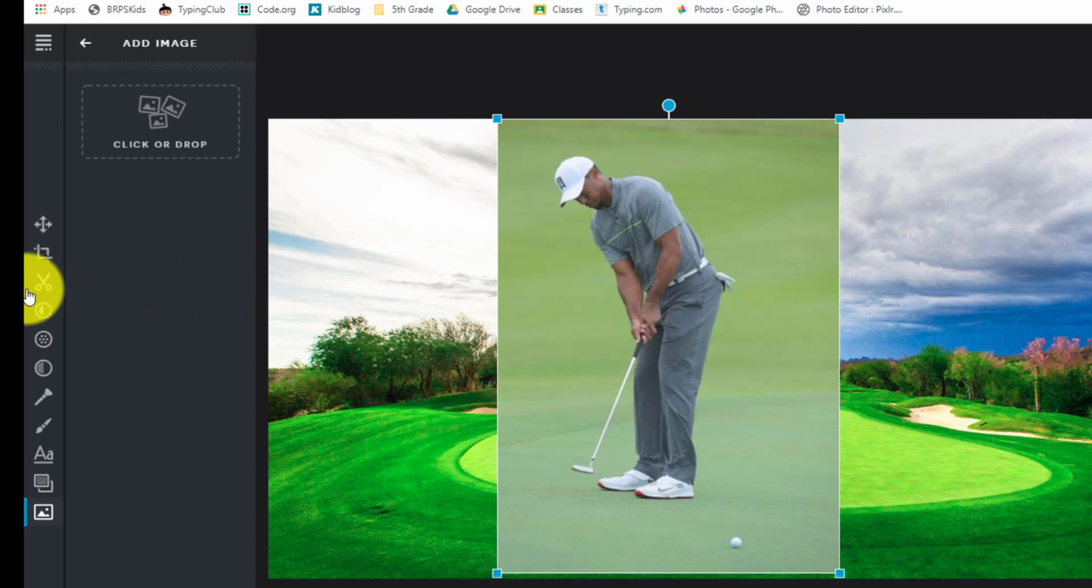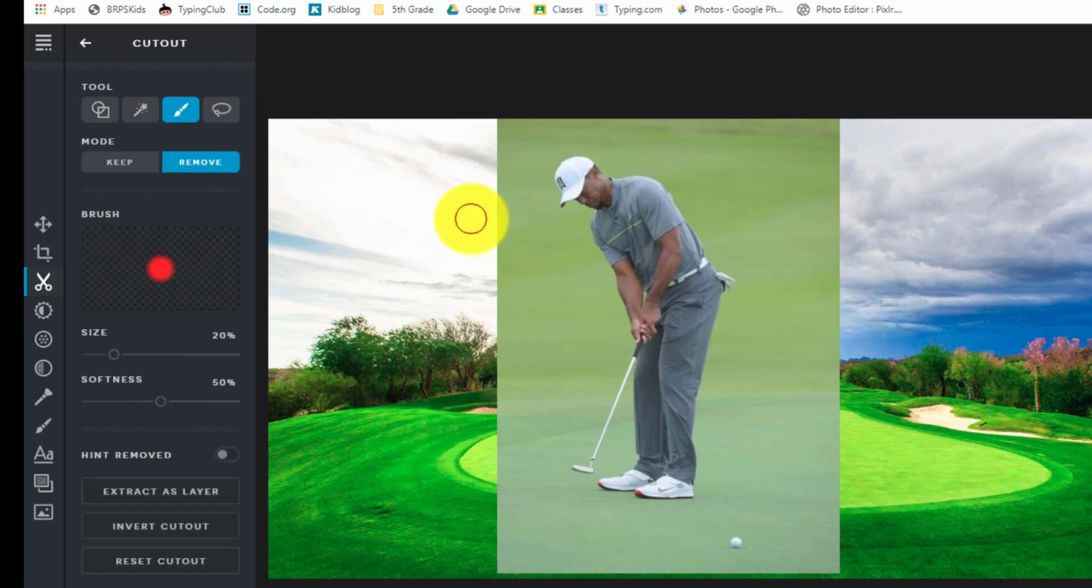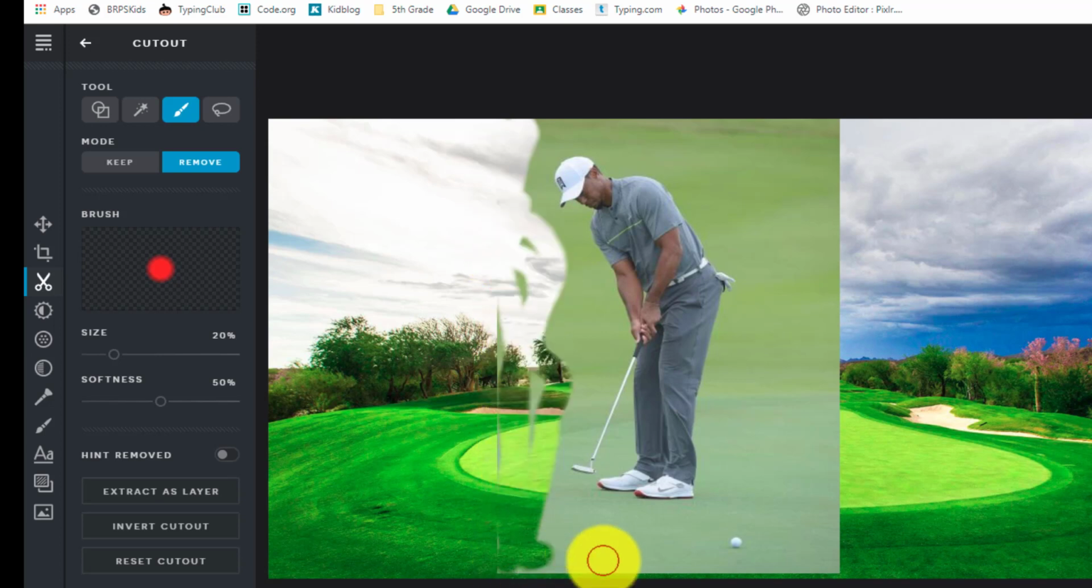To do that, you're going to come over to the scissors. When you come to the scissors, you have two choices. Do you want to keep things? Do you want to remove things? Well, in this case, I want to remove the green background. Now, you could take the paintbrush up here, and you could erase, and it'll erase a little bit, and it'll erase a little bit. And you notice here, as I go around, I could just sit down and erase like this, and I could slowly get everything gone. That takes a little bit of work. It takes a little bit of time.